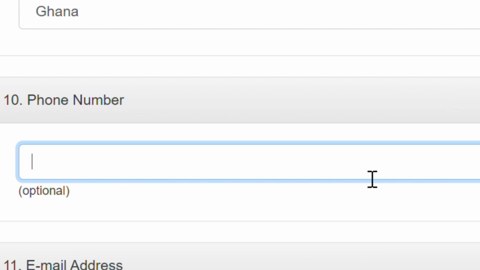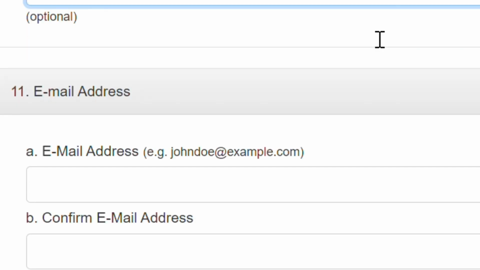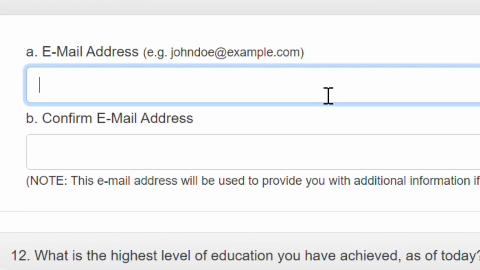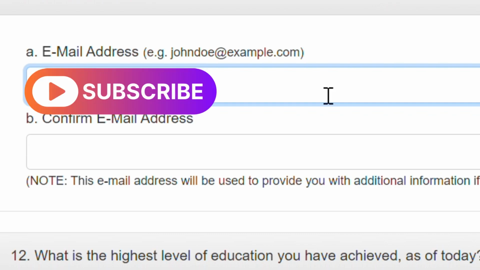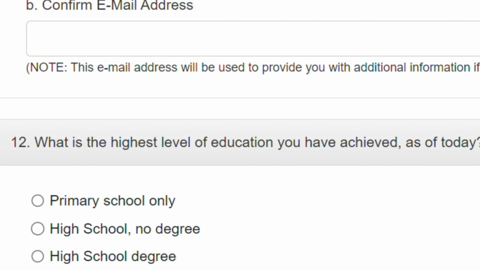Then the 11th question, which is very important and vital, is your email address. So you enter your email address, then you confirm it. The email address is important because the US Embassy will be communicating with you through this email address. So you make sure it's correct and it's active. If you don't have an email address, you can ask for a friend or a relative's email address so you can use it, okay? So that is why the email address is very important.